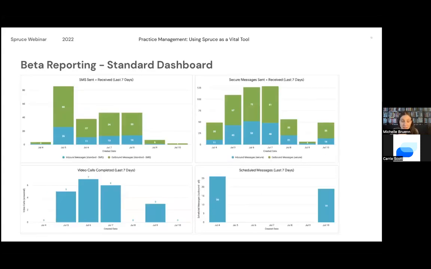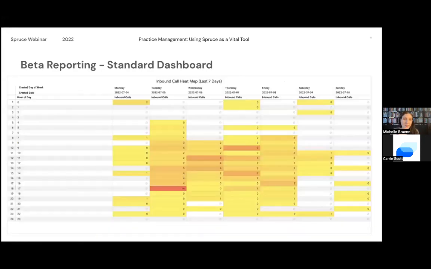So the next charts that we have here are breaking this down a bit more. So you can see the SMS that are sent and received, the secure messages sent and received, video calls completed, and scheduled messages. So again, this is just giving you more information about how your practice is responding to patients, what's working, what's not, where you're really seeing a lot of engagement.